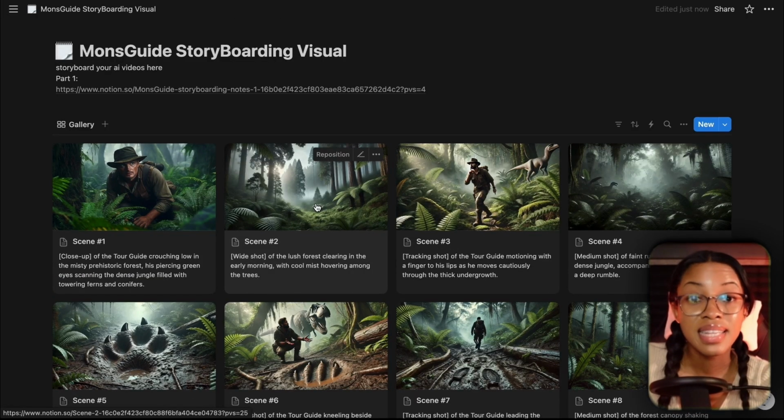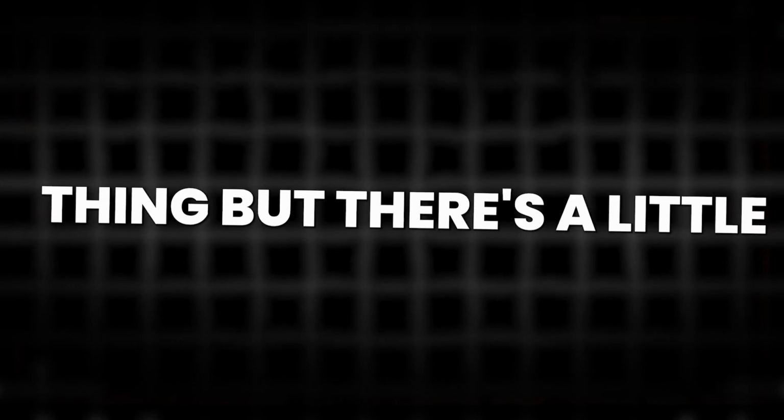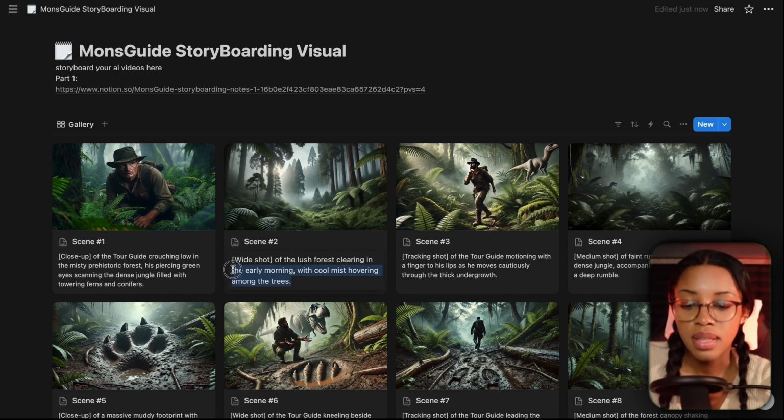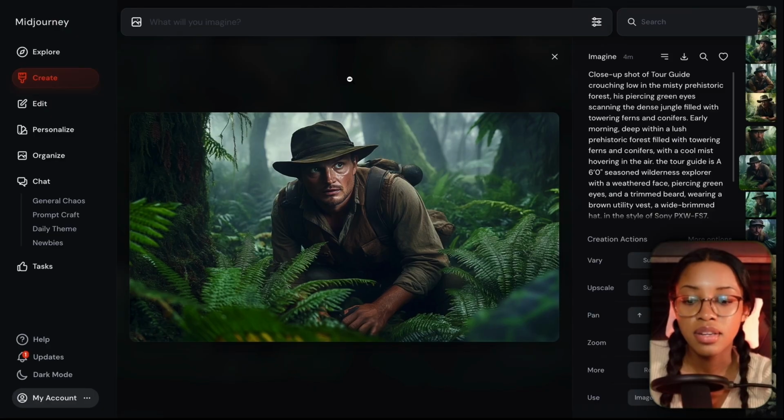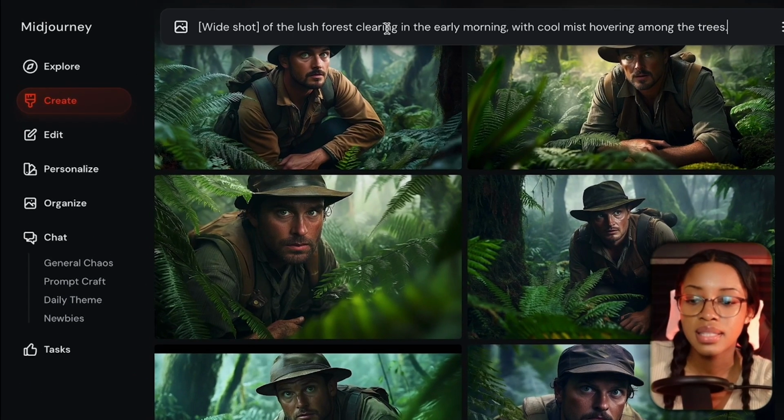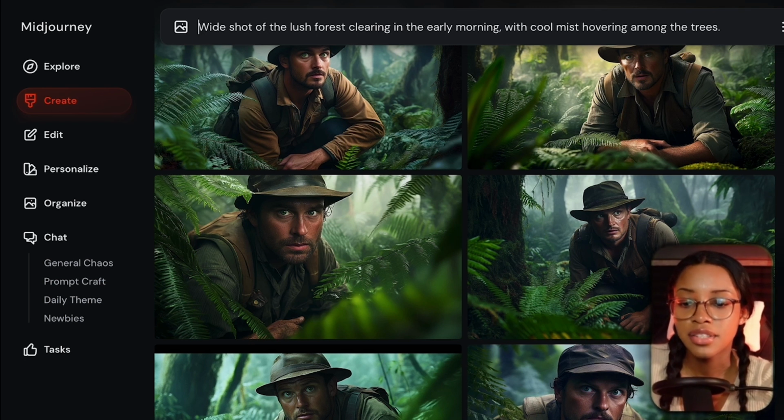Now in order to generate the second scene, you'd follow quite the same thing, but there's a little bit of a difference to it. So pay attention to this. What you'd want to do is copy the prompt like you did the first time, come back on over to Midjourney, and in the prompt box, paste it in just like we did. You make the changes as you're going along.